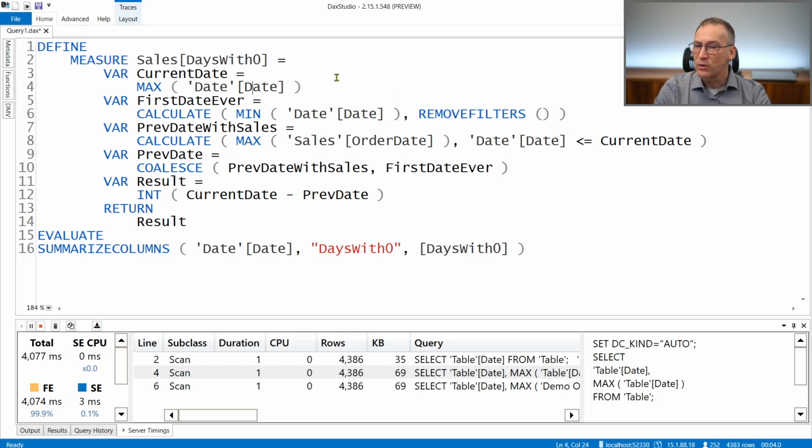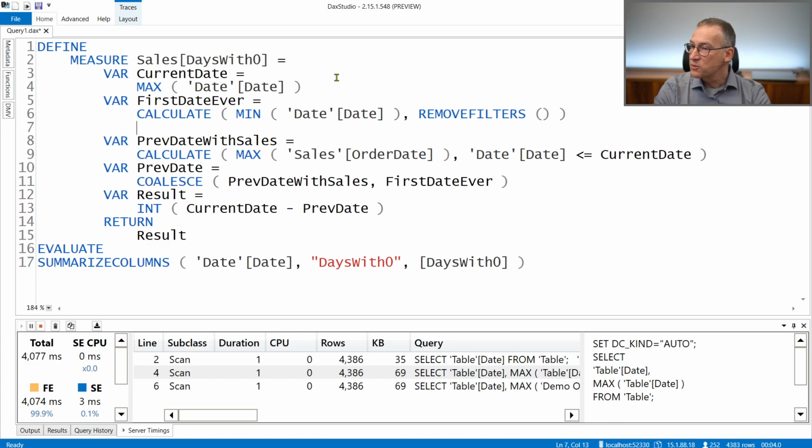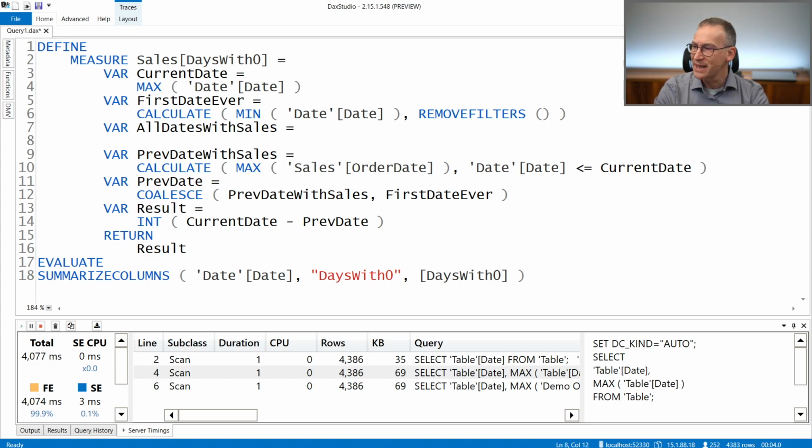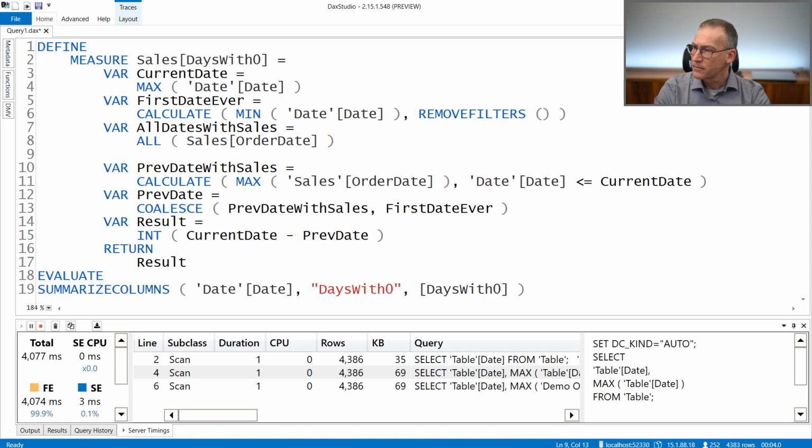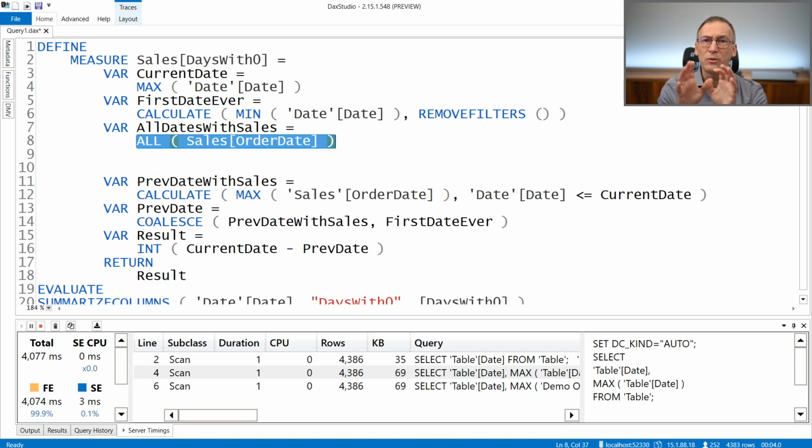So the current date is fine, we need that. The first date ever, again, we need that. Instead of computing the previous date with sales, let's create a table, all dates with sales. Now, how can I retrieve all the dates with sales? I can retrieve all sales order date. The thing is, if I retrieve all sales order date, I will retrieve all the values of the order date column despite any filter.